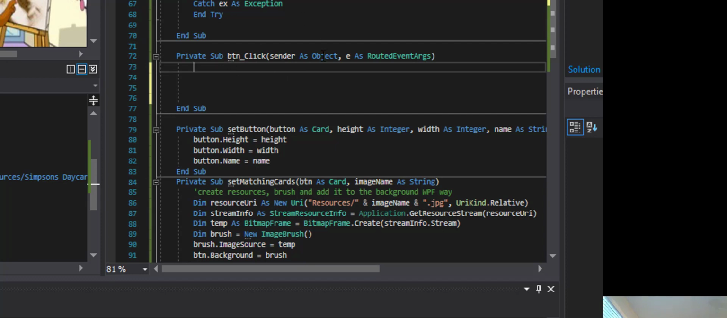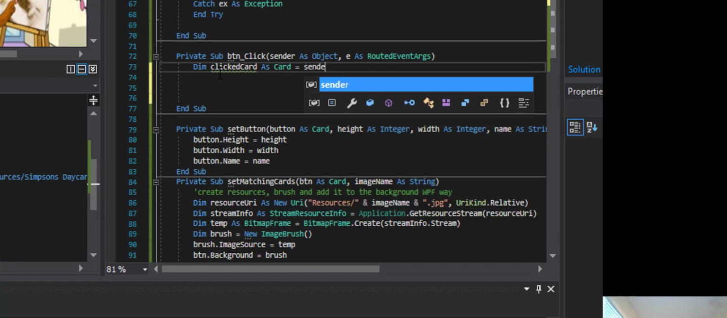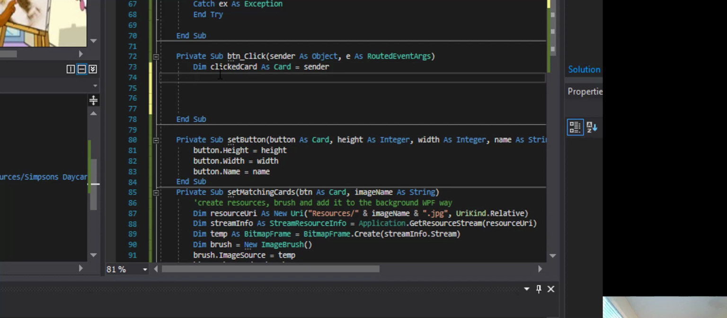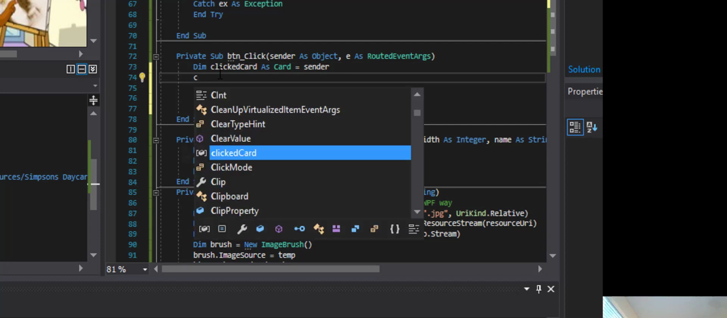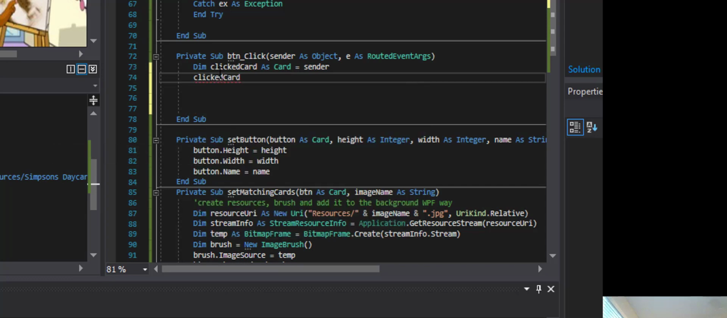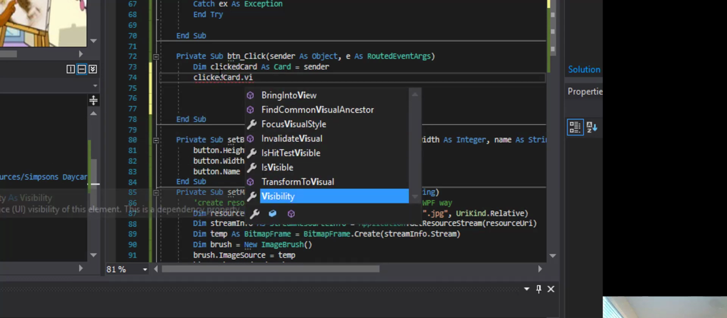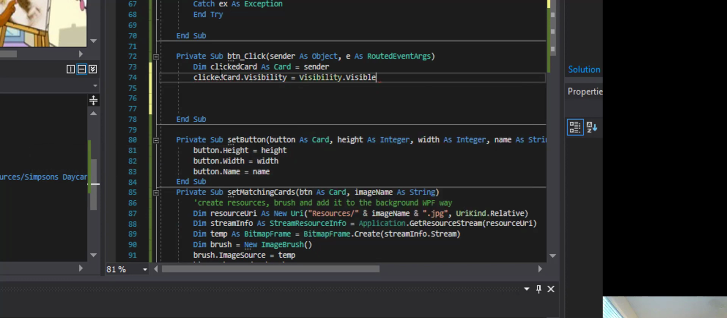So I need to know whatever card was clicked. And the way I'm going to get what card was clicked is through the sender argument that's inside of the button click. So I'm going to dim myself a new clicked card. This is the button that was clicked, or the card that was clicked. Click card as a card, and I'm going to declare that the sender is going to be a card type. And then I can say the clicked card's visibility equals hide. I want it to hide, because remember that's the question mark card.